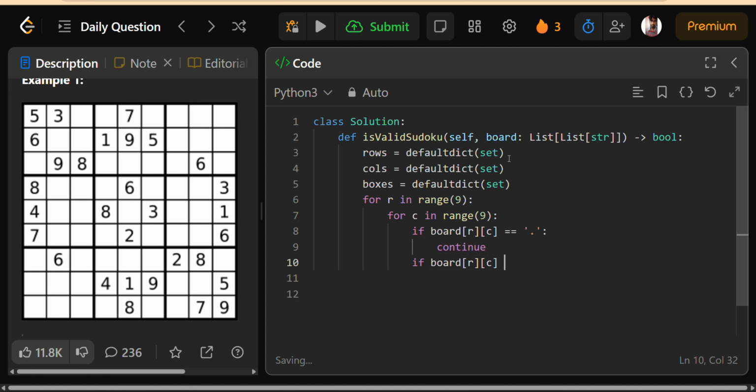The time complexity here is O(1), because no matter what, we're always scanning through a 9 by 9 board, which has at most 81 cells. That's constant. The space complexity is also O(1), because we're just storing at most 81 values in our sets, which again doesn't grow with input size. So this is very efficient.